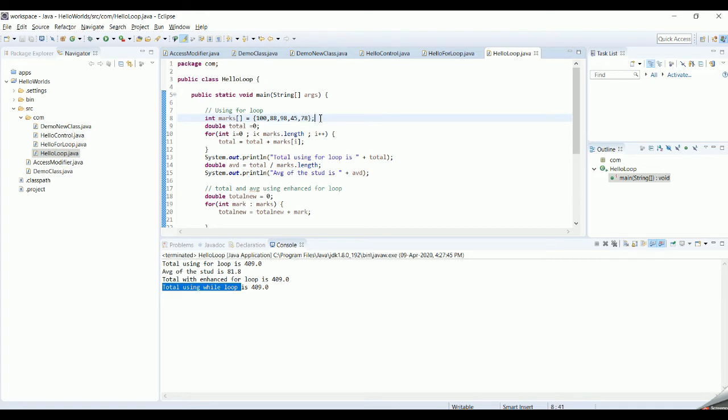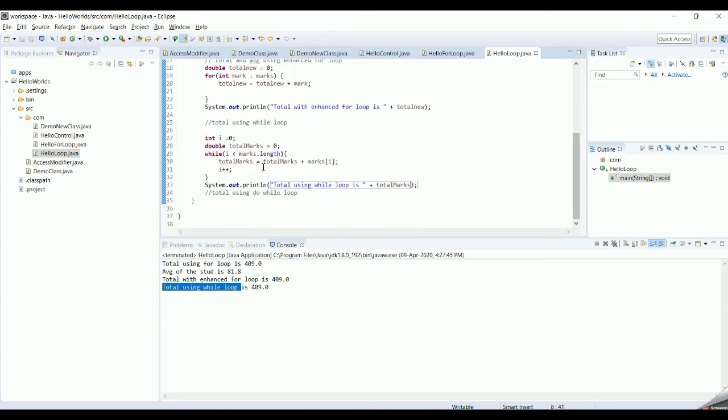Index starts with 0 and ends with 4, but the length of the array is 5. Now if I run this particular program, you will end up having the total marks as 409. This is one other looping statement which is available in Java. There is one other loop called the do while loop.